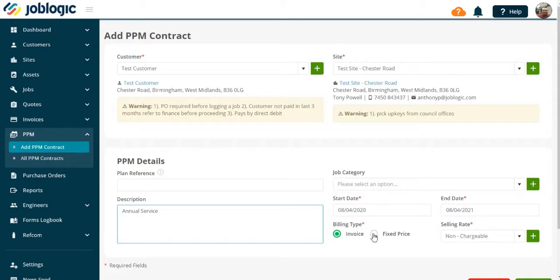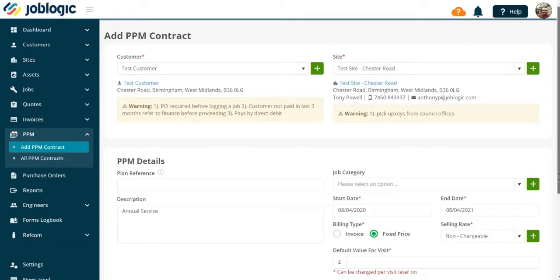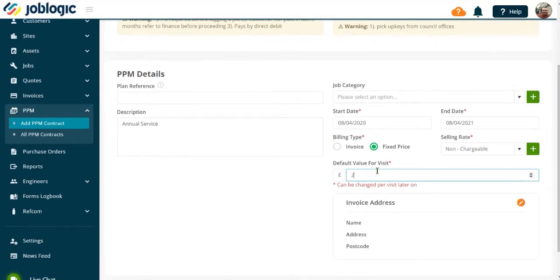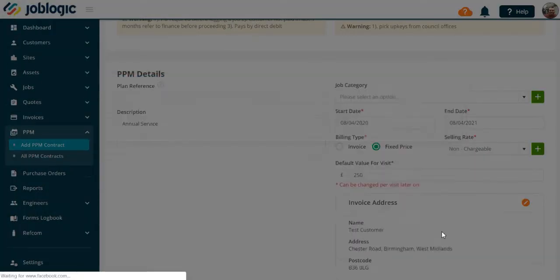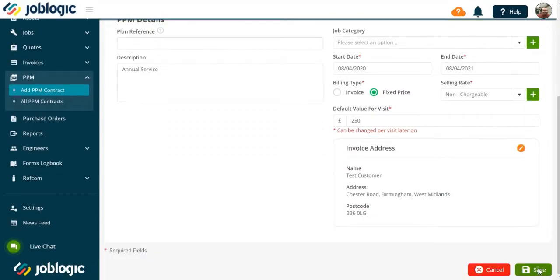Here we will set up a yearly contract as an example. We will use the fixed price billing type in this instance. Once all of the information is correct, then we select the Save option. We have now generated a PPM contract number, as highlighted.